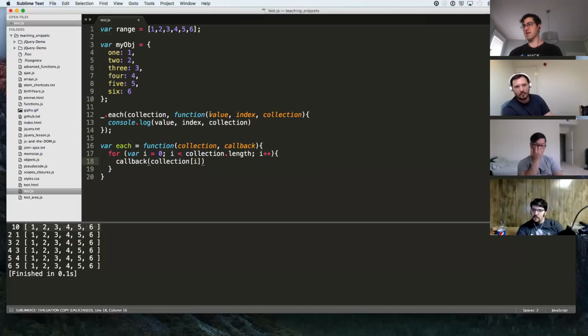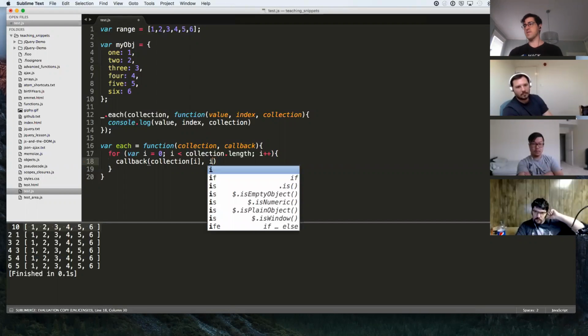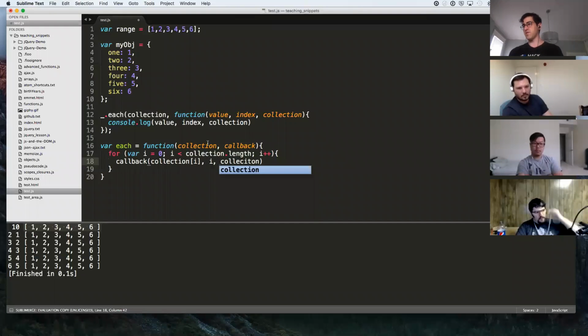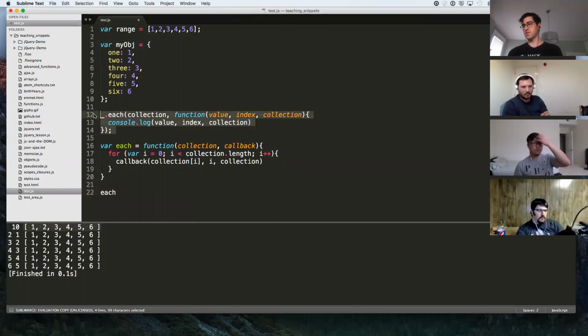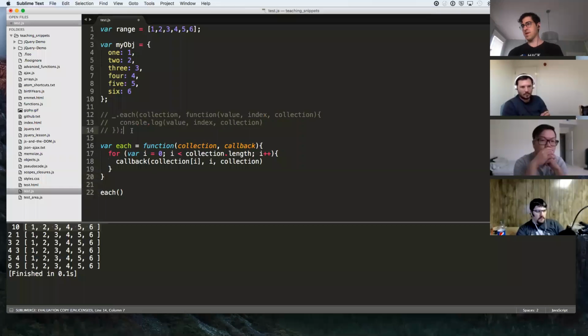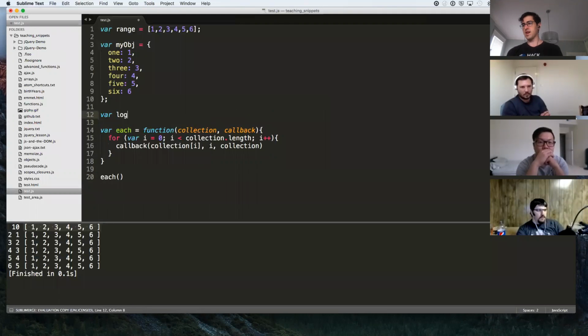But I also want my callback, just in case I need it, to have access to the index and the collection as well. So the way that I'm going to do this is to also pass in i, which will be the index, and then the collection that we've originally passed into each. So now I can call my version of each. I'm going to abstract this callback above where I was console logging everything. I'm going to put that into a separate function called logger.